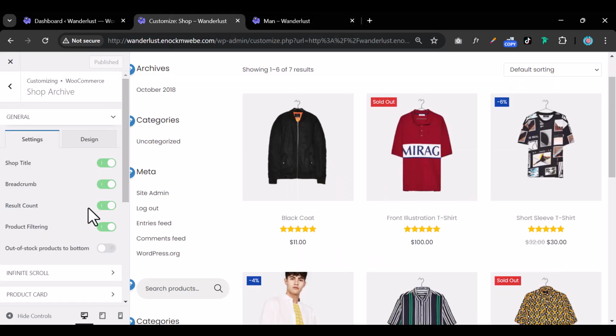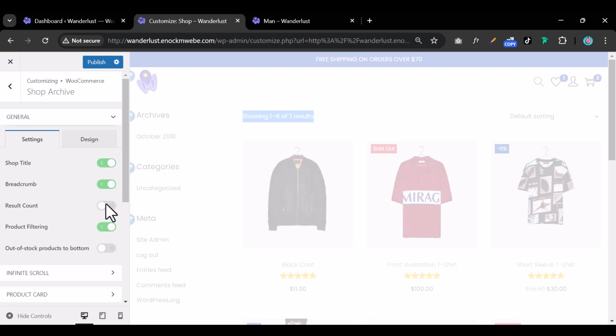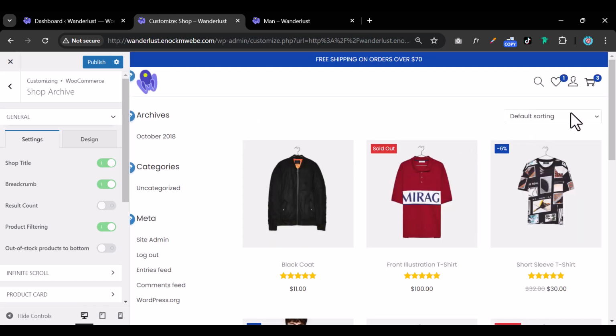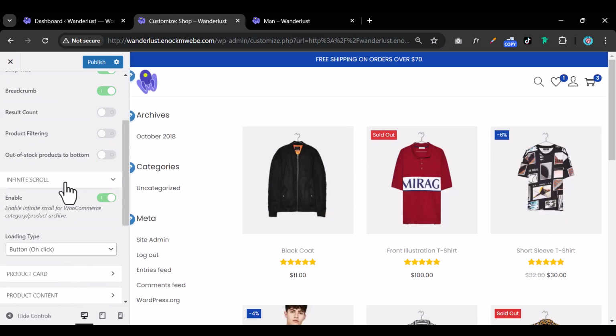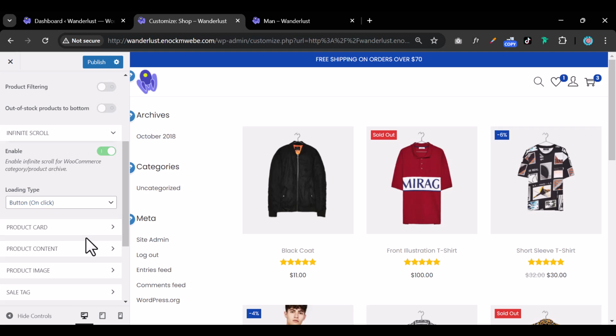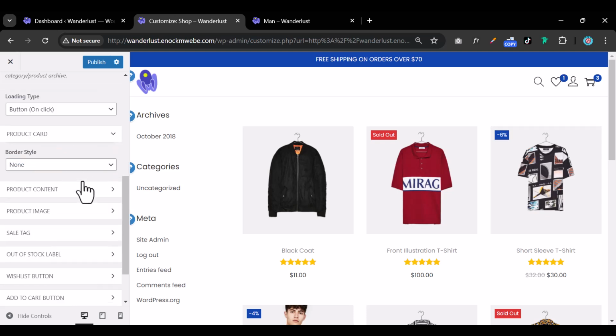So the breadcrumbs, as I've said, are important. The result count, for example, this, you may decide to turn that off. Then also the default product filtering, this stuff right here, you can also decide to turn that off and hide it. Now you have an infinite scroll, which is enabled, and the loading style is button on click, which is okay. So some more settings here under the product card.